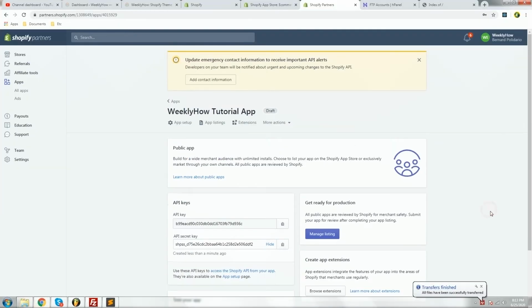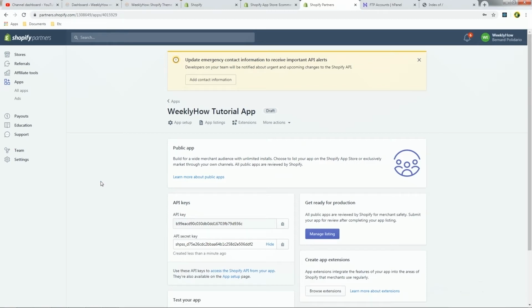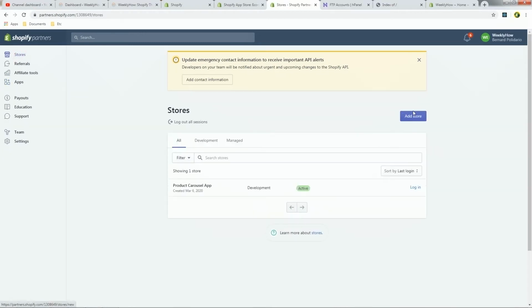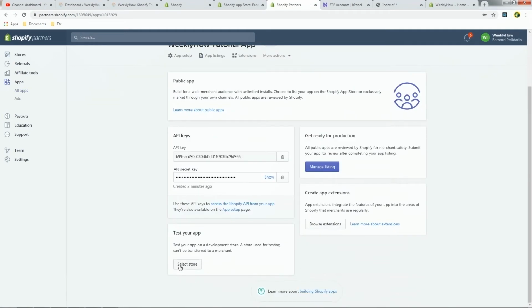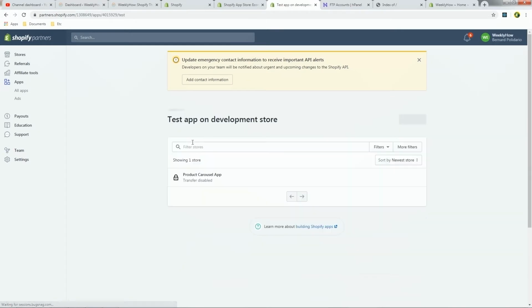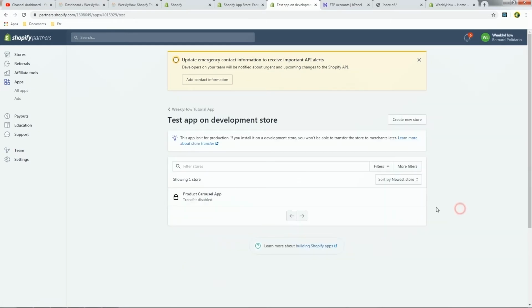Let's go back to our app. And I think we're done. The next thing we're going to do is just to access the install.php and install it to our store. So over here, stores, and just create add store, and then it will allow you to create a store dedicated for your Shopify apps. And if you want to install it, just go to apps, and then access your public app. And then if you want to test your app, you can just select store and then install app. There you go. That's how you do it.